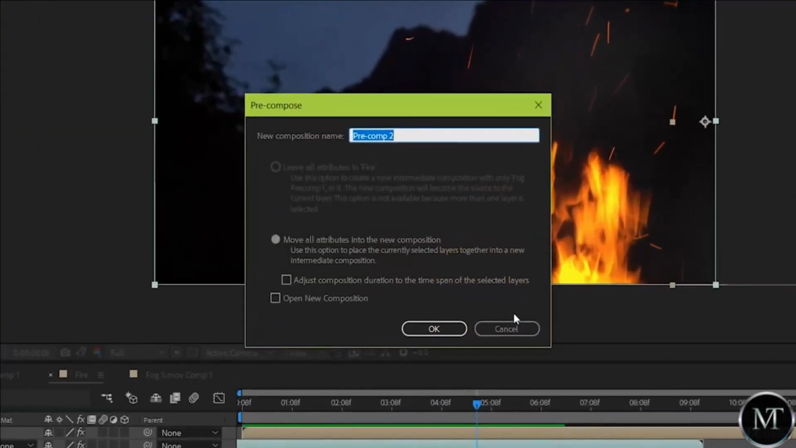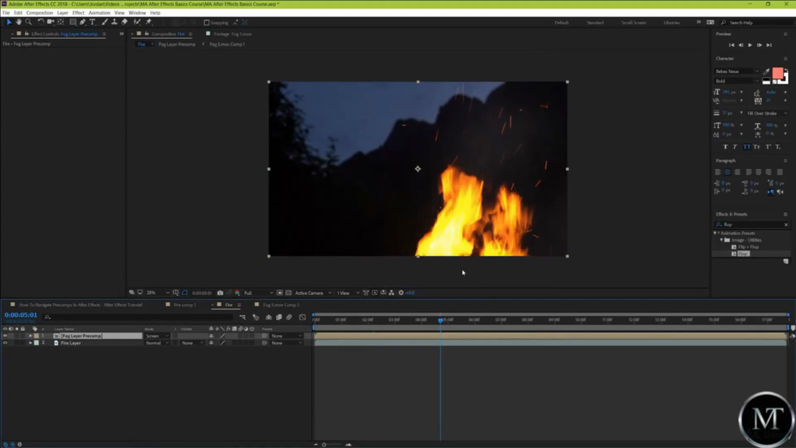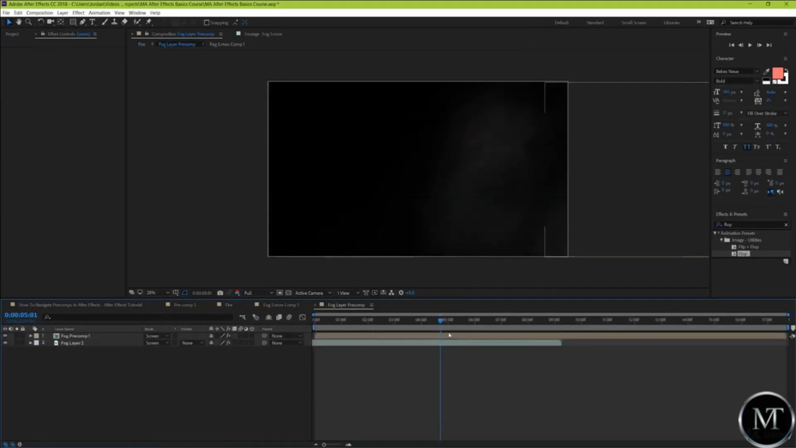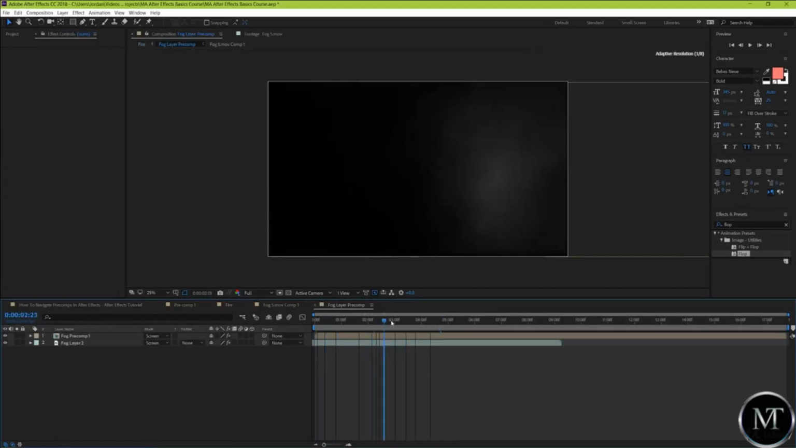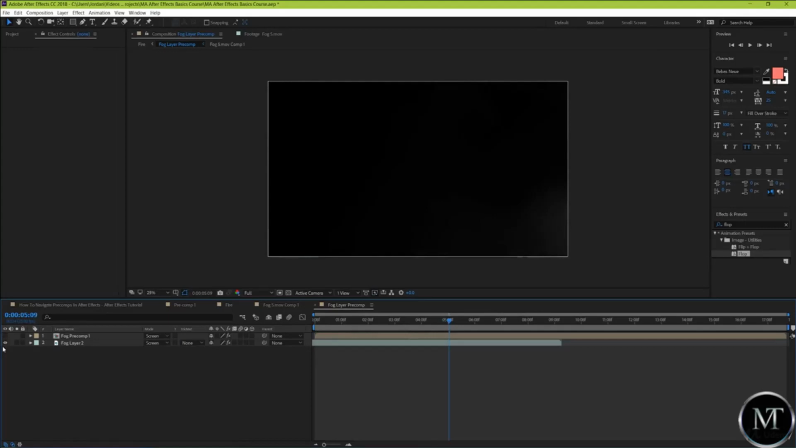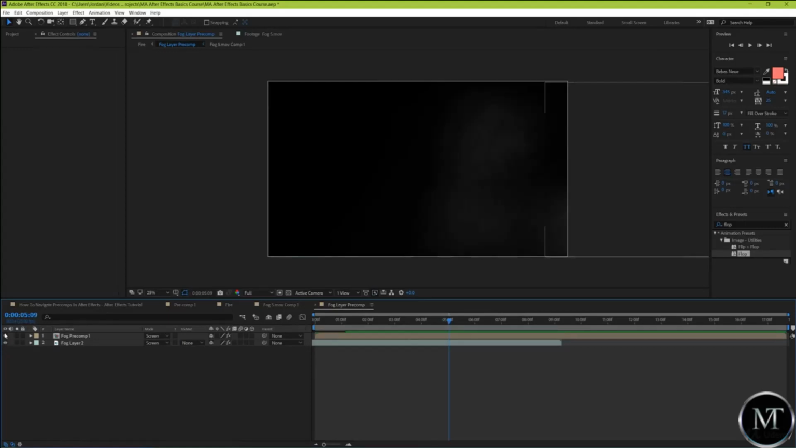From here you can name your pre-comp whatever you want to. From here, when we click OK, we can see that our layers have been merged together to create a single layer. Not only that, but we can also dive into this pre-comp layer deeper by double-clicking it. Now we can see all of the layers within this separate composition on its own timeline. It's a timeline within a timeline.